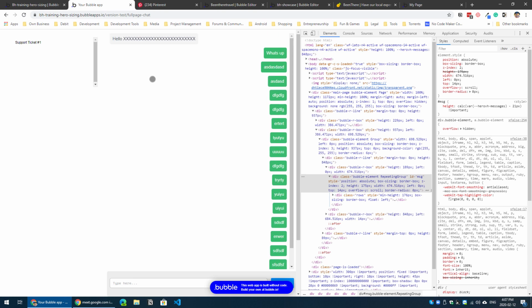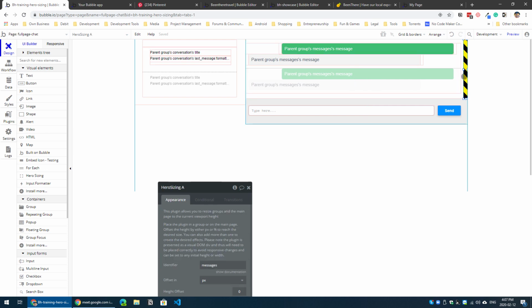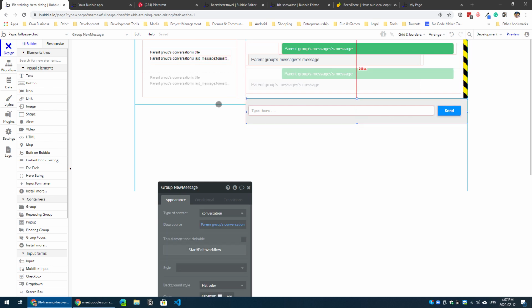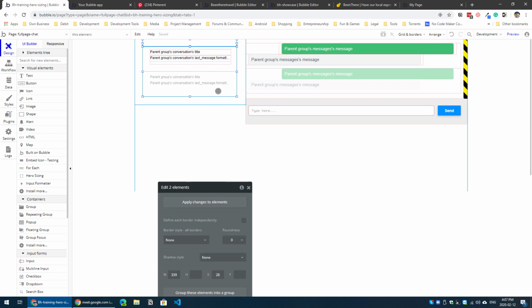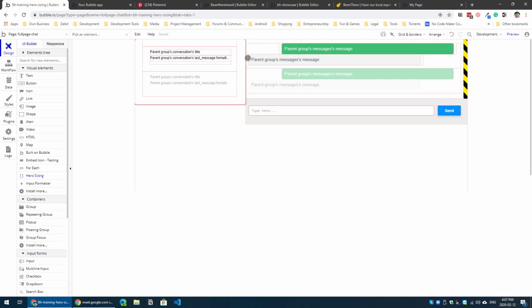All right, so the conversation part will look the same. You can reuse this over here, but it's not a good idea because this is offset by this. But you can definitely do that if you want to keep the same offset on both sides. For the sake of simplicity, I'm going to add another hero element over there. So where are you? Here we go. Let's drag that in there.